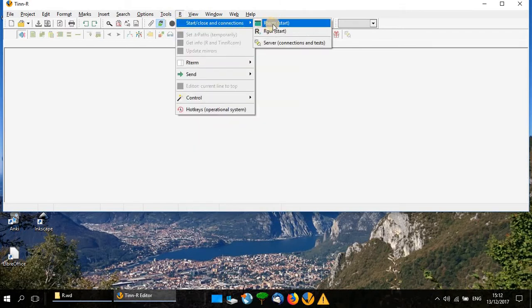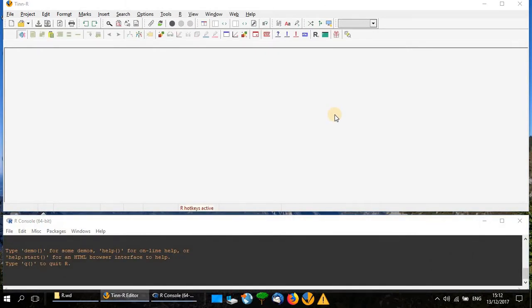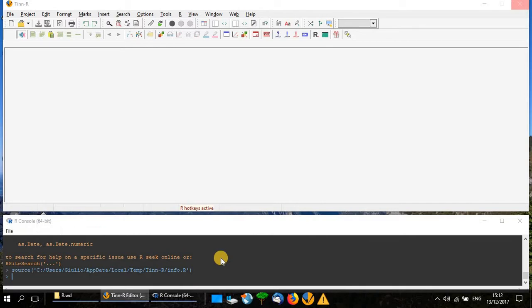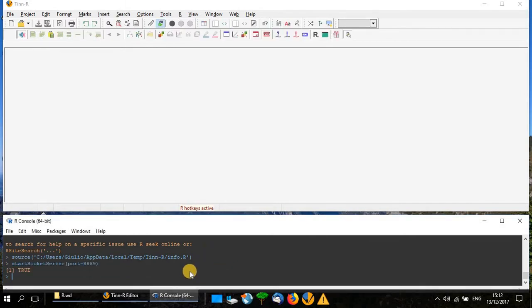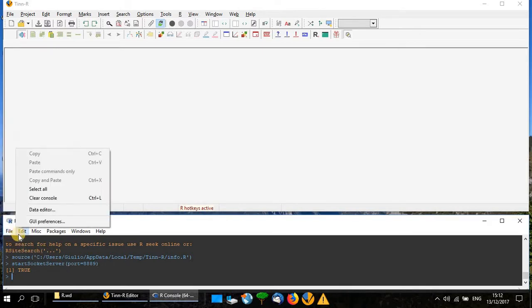Tinn-R can be interfaced with R either through an R term, which is basically an embedded version of R within Tinn-R, or the basic version of R GUI. Normally I prefer the R GUI, so you can start it from here or by clicking this button. It interfaces the text editor with the basic version of R. In my case, I personalized the R GUI, so it's black and the colors are a little bit different, but that's the basic version of R. You can play around with the GUI preferences if you want to change this.